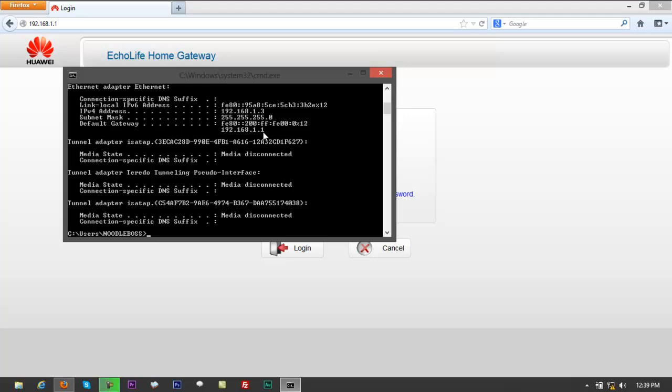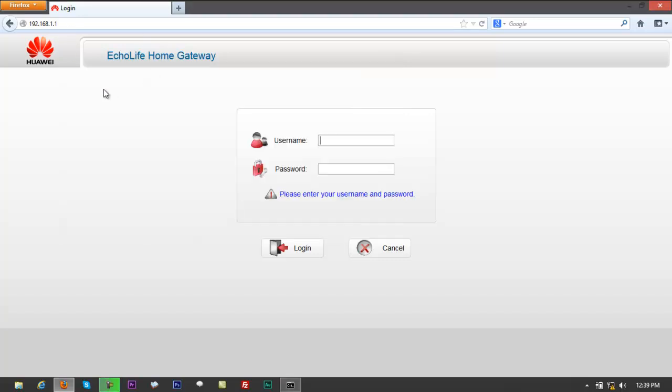If you get that and still you're not getting any page like this, then you might want to clear the cache of your browser. That would somehow also help.